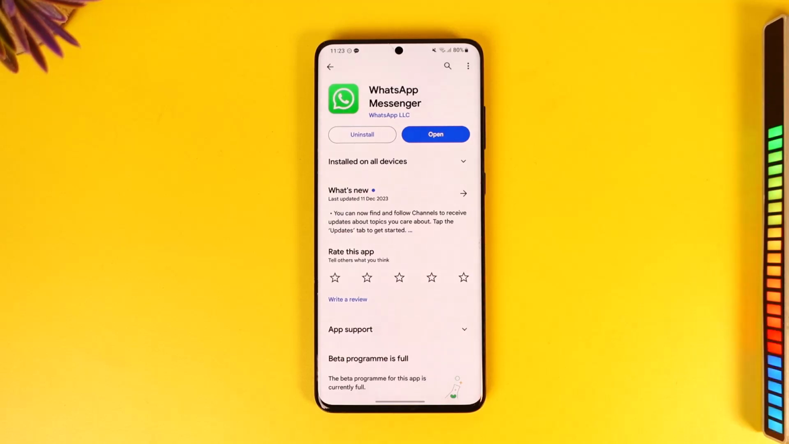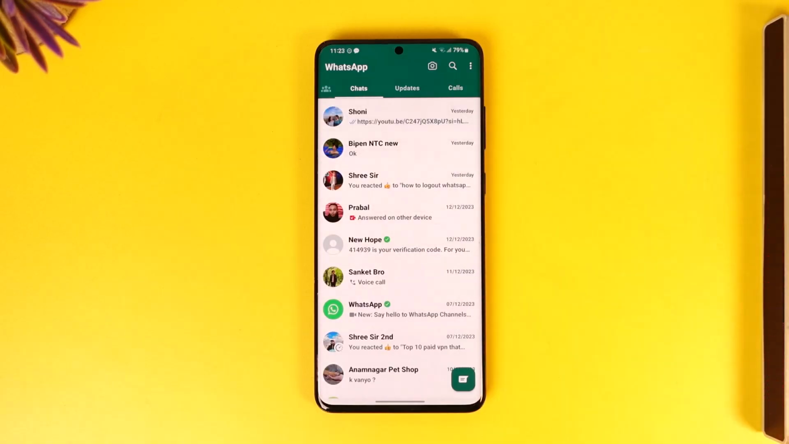In today's video, I will guide you through the steps on how you can actually remove the blocked contact from WhatsApp, so make sure to watch the video till the very end. If you would like to remove a blocked contact from WhatsApp, open up the WhatsApp application here.